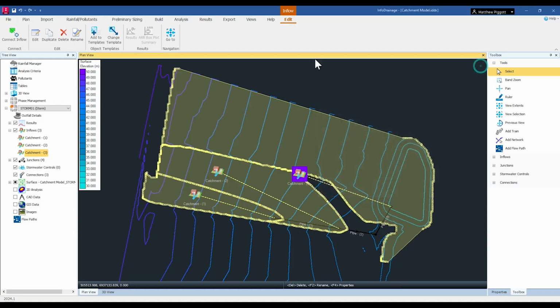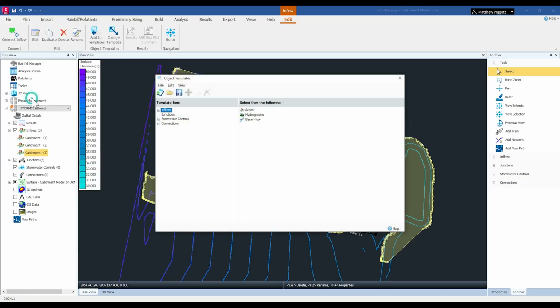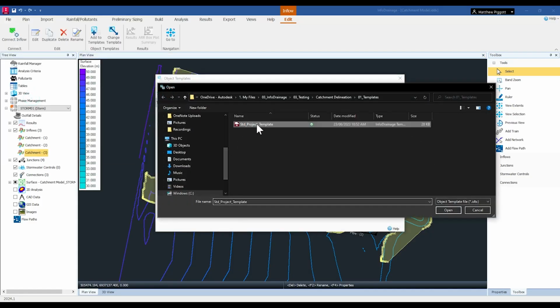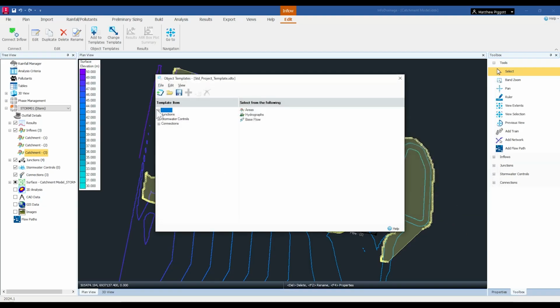What we're going to do now is load in an object template. So this is a project template that's been created that will contain typically used elements such as runoff hydrology based on certain land use types, but it can contain things like typically used manholes or inlets, typically used basins, swales, or any standard culverts, pipes, and channel sizes as well. So these can be spread across multiple InfoDrainage projects.